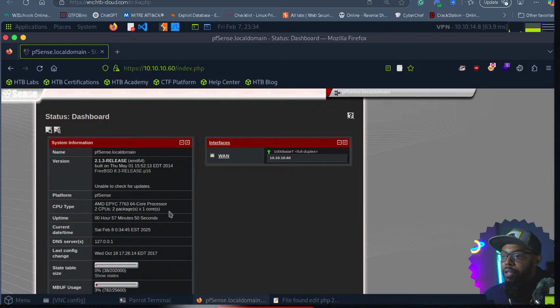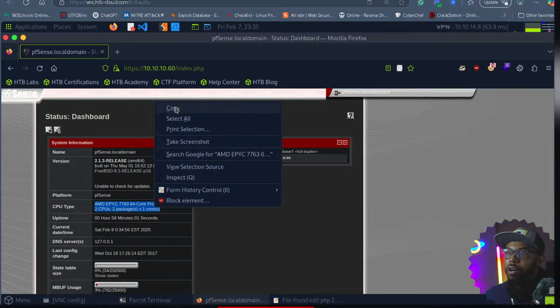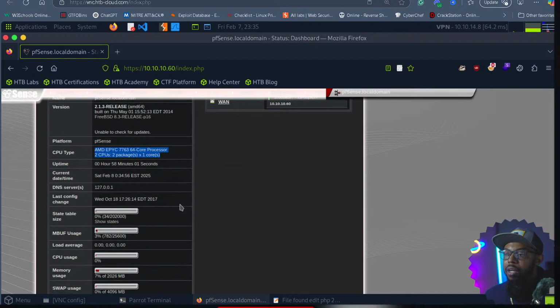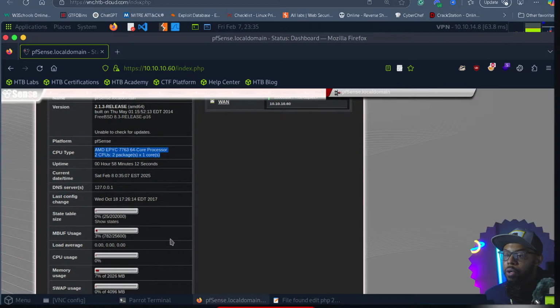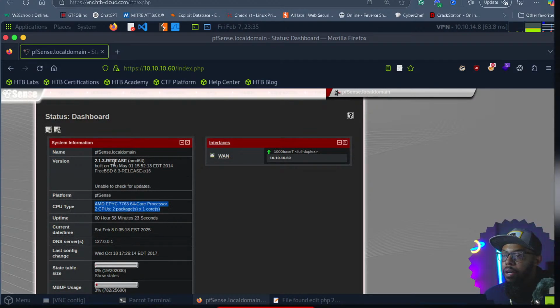Looks like we can see the processor or CPU type. If you see this and it makes no sense to you, you do need to go learn a little bit of A+. Just learn the computer inside out, or at least the CPU. I've already taught a lot about the networking side, so you should know what a DNS is. Then we see the version 2.1.3, so that's how we got that.